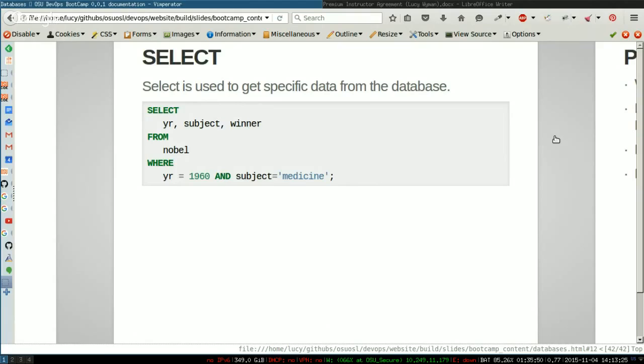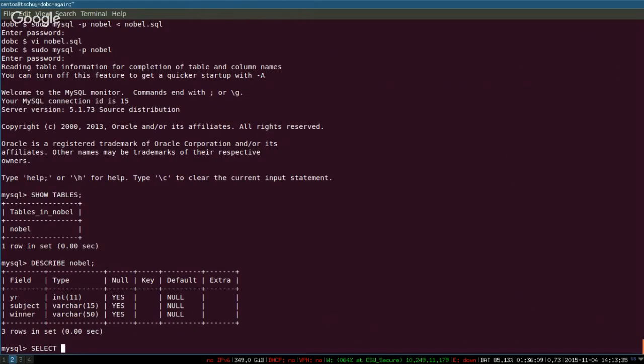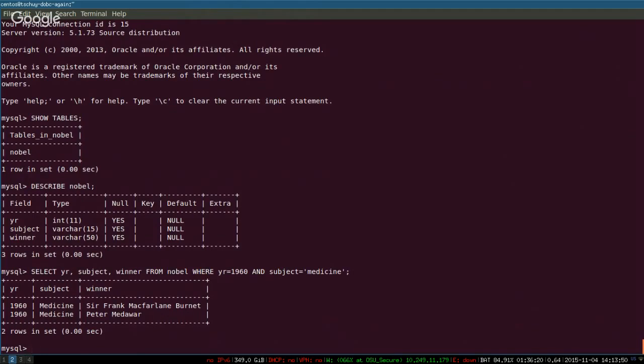So the return is going to look something like 1960, medicine, and then the person's name. So actually, we can just go ahead and run that real quick. So it looks like there were actually two winners, Sir Frank McFarlane Burnett and Peter Medawar.